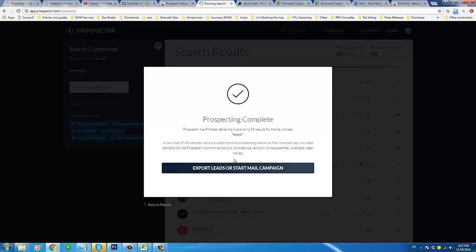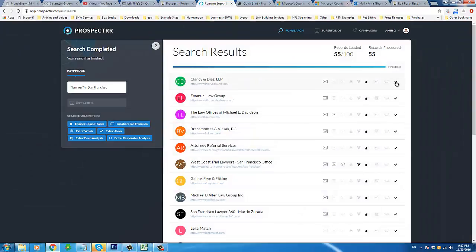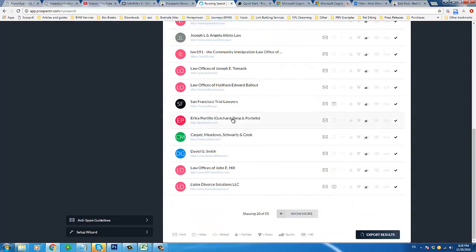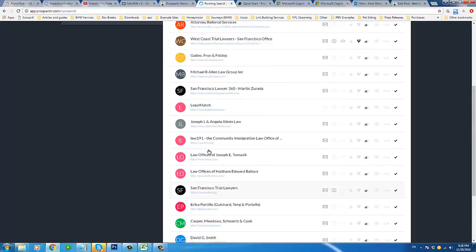Okay, so here we have an option. We can export leads to start mail campaign. So with the click of a button, we can reach out to all of these guys. But if we don't want to, maybe we want to look at the list first and choose which leads we want to go after. So I'm going to bring up, what did I want to do that? I hope I didn't mess that up. So we can also export results. I don't think I did anything bad there.